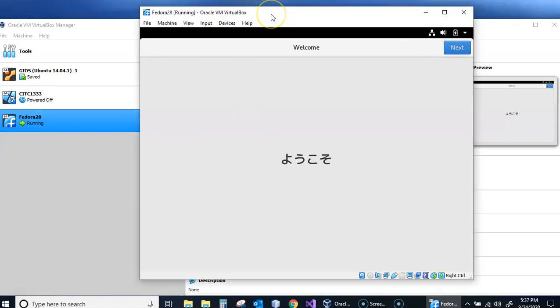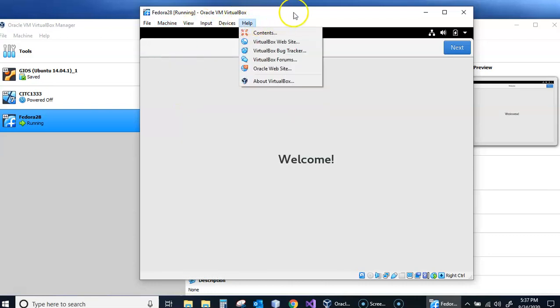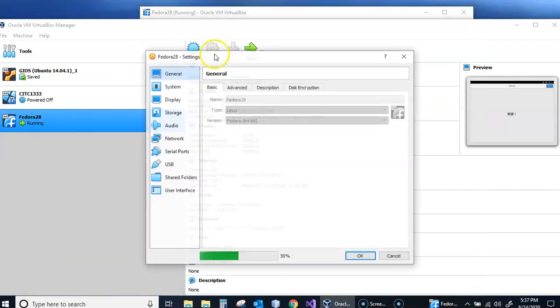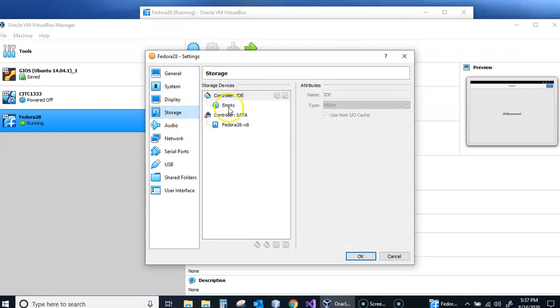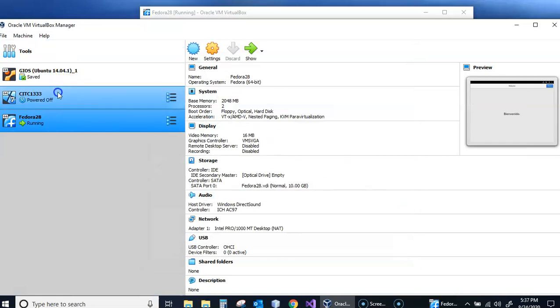So what I recommend doing instead of shutdown is going to Machine and doing ACPI shutdown, or just closing the window. Because at some point you want to go back to your storage and make this empty again. You do that by clicking here and it'll say remove disk from virtual drive. This is equivalent to putting a DVD-ROM in the tray and booting. So if you reboot and it's still in there, it's just going to go back to the live CD, and you don't want that to happen.